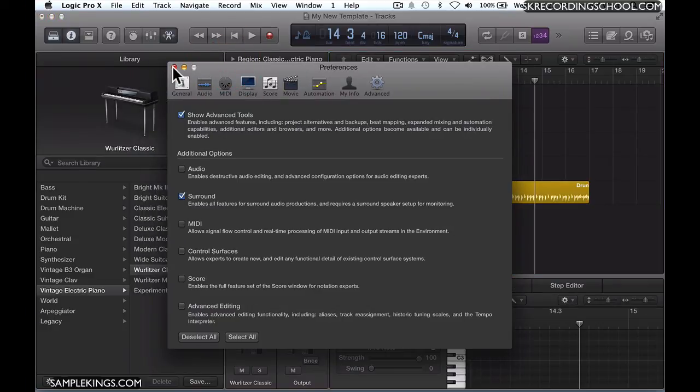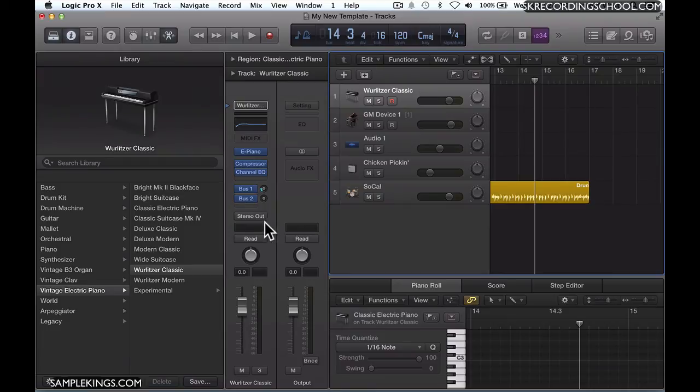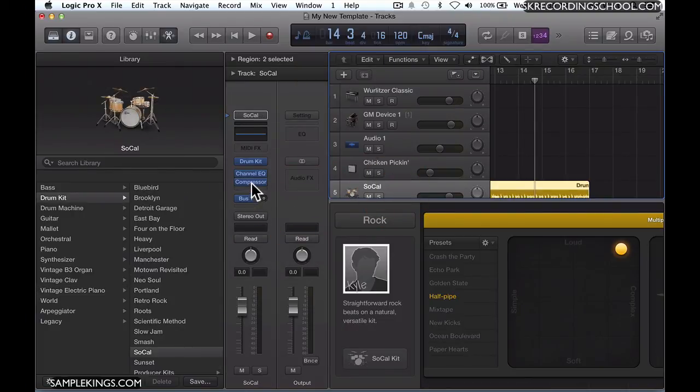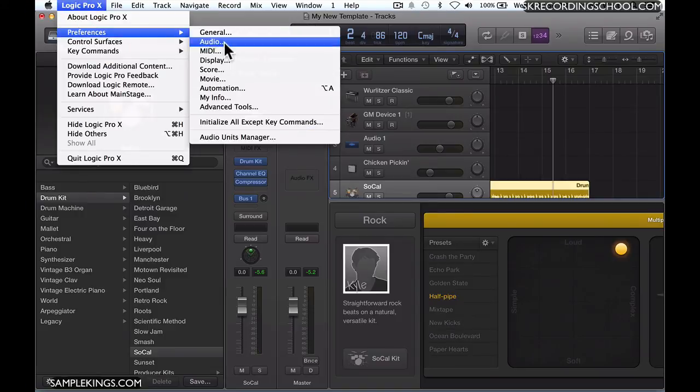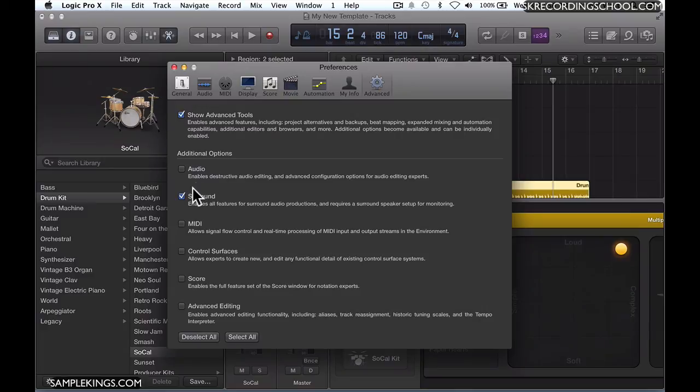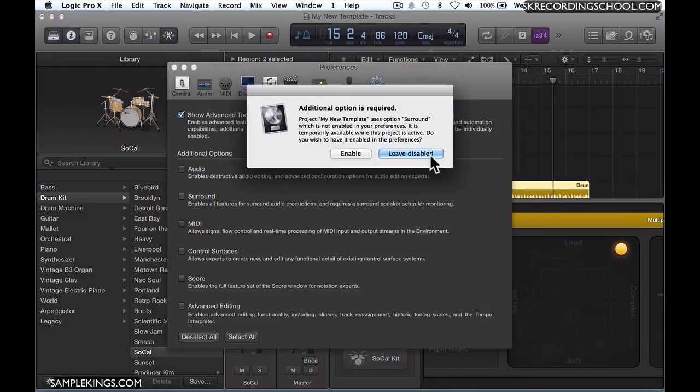So here, let me close this window up and we're looking at an audio track here. And here's my stereo track. And you'll notice here under output, I have surround sound now. See that? That's surround sound. I can select surround sound for that particular track. I go to audio track here, this drum track here. I can go here and I can select surround sound here for the drums and play it back. Now I'm going to go back here to preferences, go to advanced tools, and I can turn it off. Leave disabled or enabled? Leave disabled.